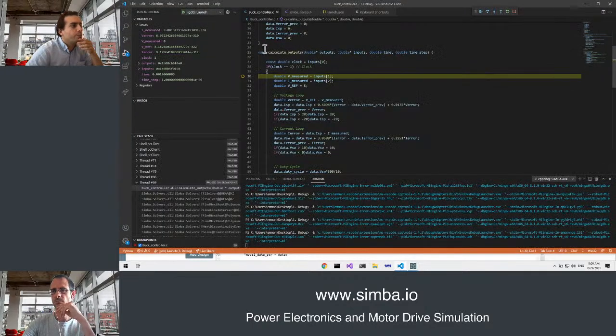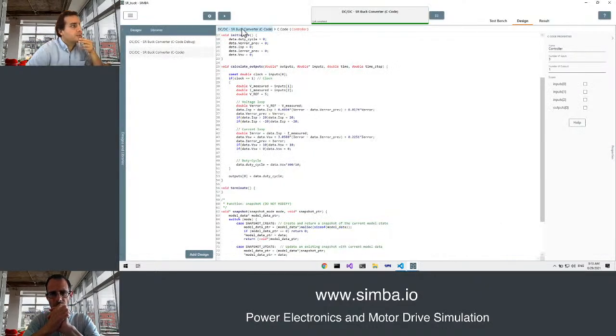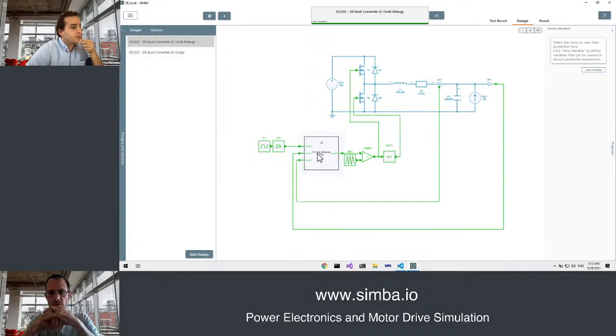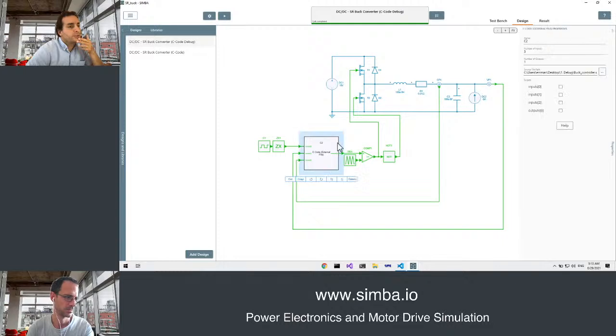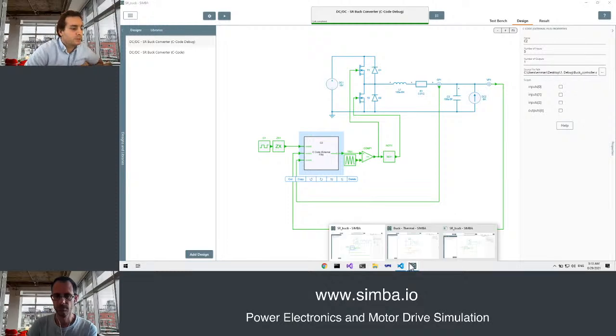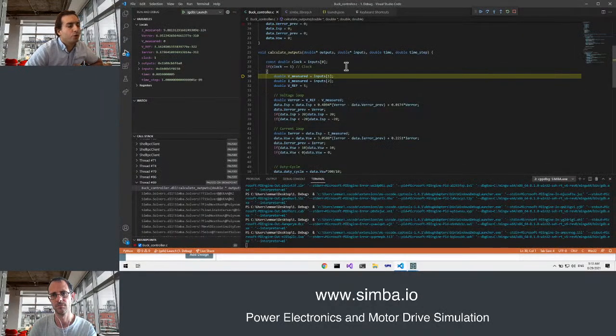That's why we have added the support of a debugger in SIMBA. So here I have opened the same file, but I have the same design. If I go back to my model here, I have another. This is a copy of my design. The only difference is I'm using this external file mode, where I point to an actual C file here, and I'm in my IDE, in this case Visual Studio Code, and I am actually debugging my C code.